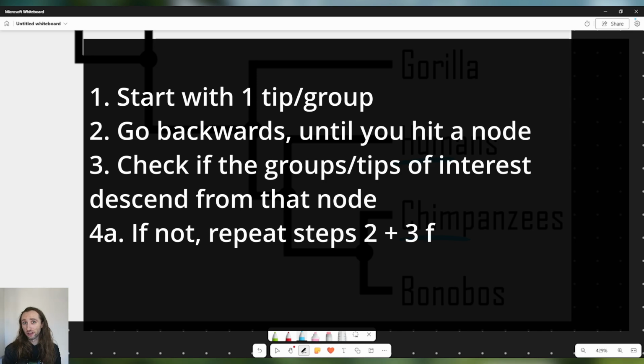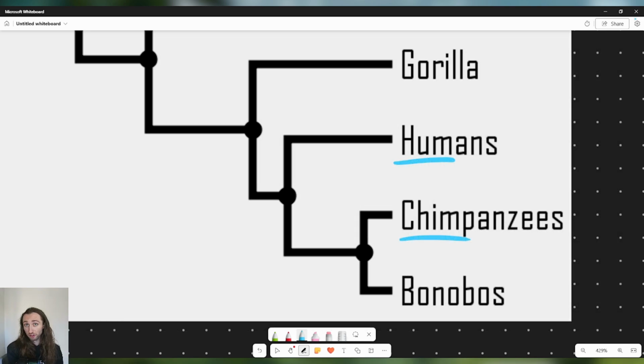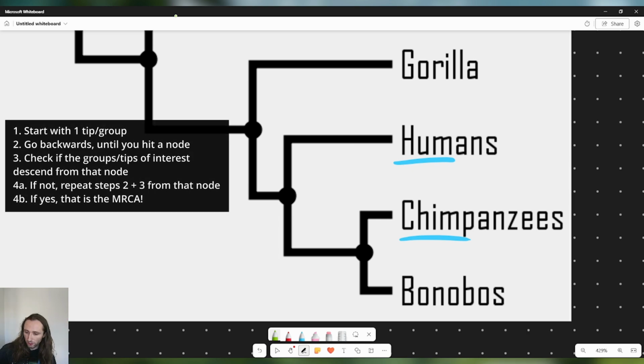If it is not descendant, go back to another earlier node and try that same process over and over again. So let's demonstrate that with the most recent common ancestor between humans and chimpanzees. So what we're going to do is follow that procedure very, very carefully. We are going to start at the tip, either tip, it doesn't matter which one you start at, and we're going to work backwards until we hit an internal node.